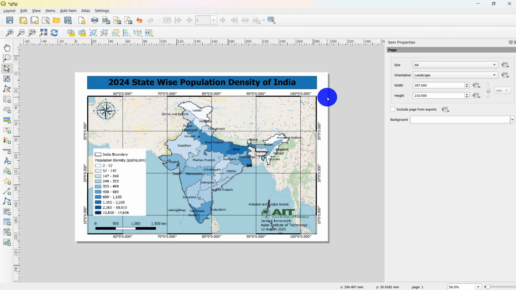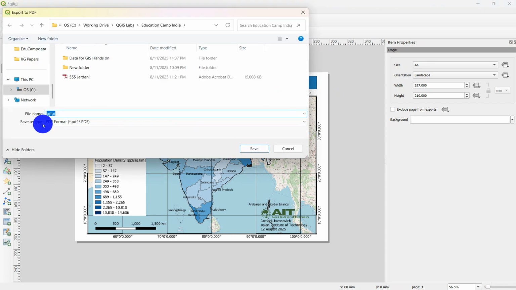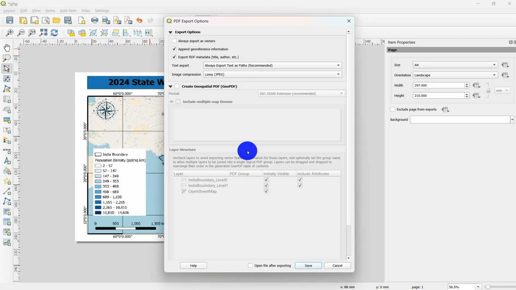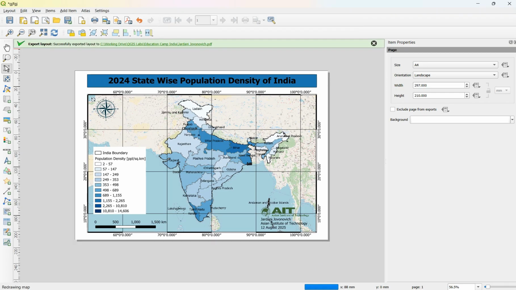Okay, next you need to export the map. How? You just go to layout and go to export as PDF and save your output with your name and your last name. Save. And save. In progress. Now it's done.